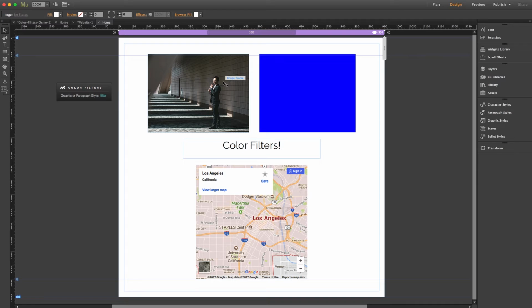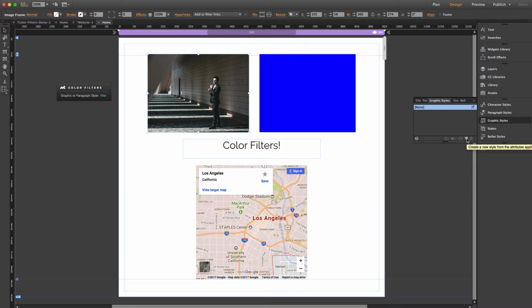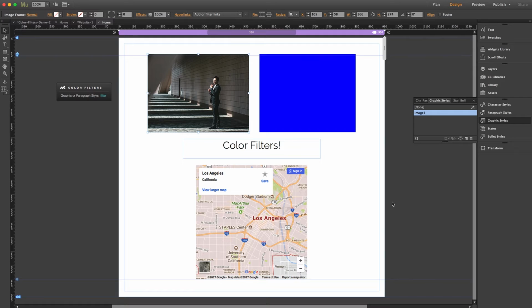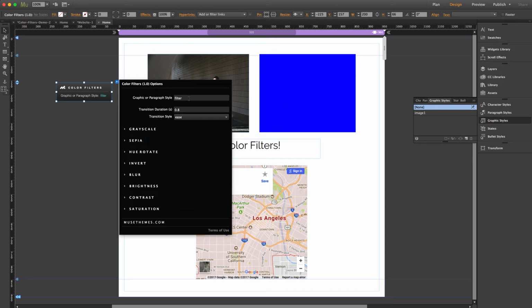First thing we need to do is set up a graphic style. So before going into the widget, I'm going to select the image. We'll open our graphic styles panel, and we'll click here to create a new style. And we'll name it Image 1. Great. Now we can pop open that settings panel for the color filters widget. And our first option, we'll need to specify the graphic style we're working with here. So I'll type Image 1.